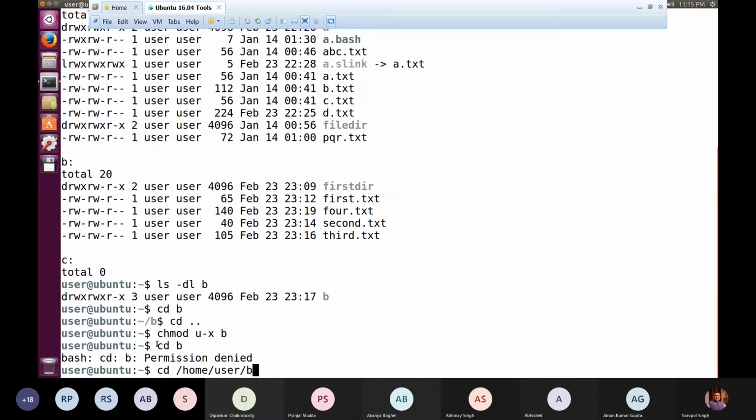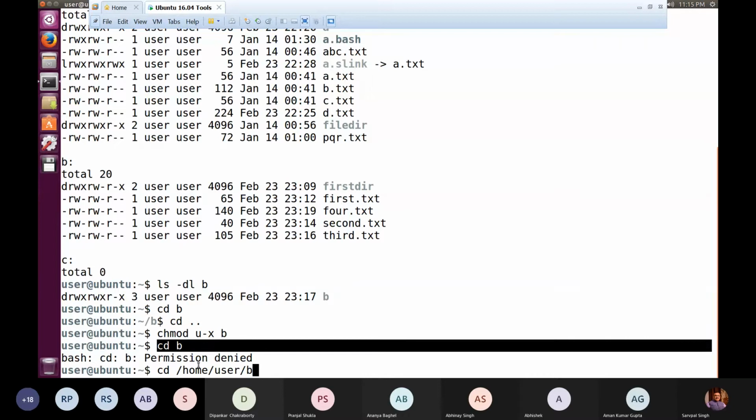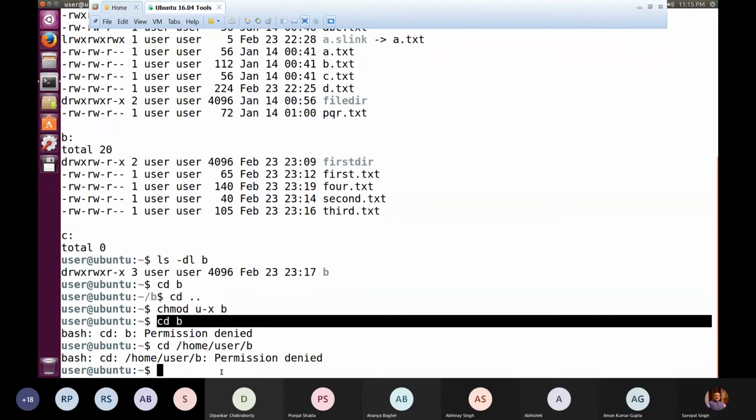So even if you are giving cd B, it is similar to giving cd /home/user/B. That means the path of the current directory is preceded with B. So here, if I give this again, the permission is denied. Look at the opposite side.